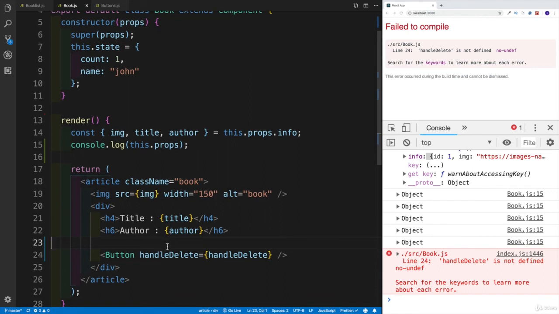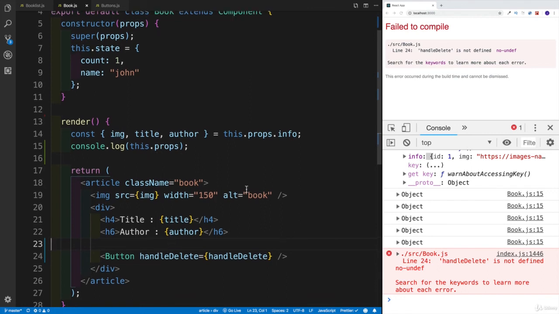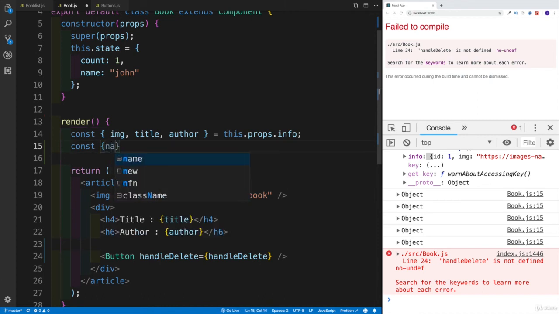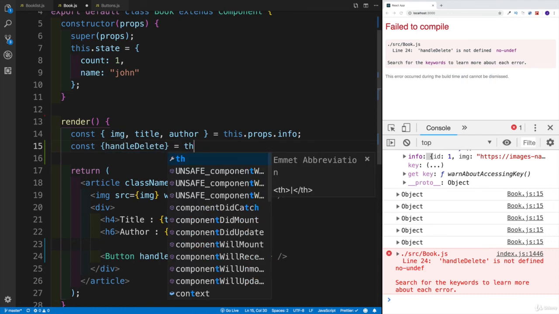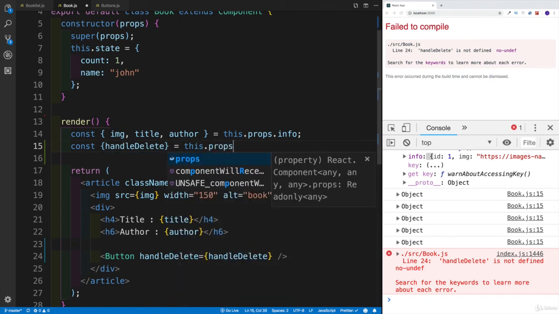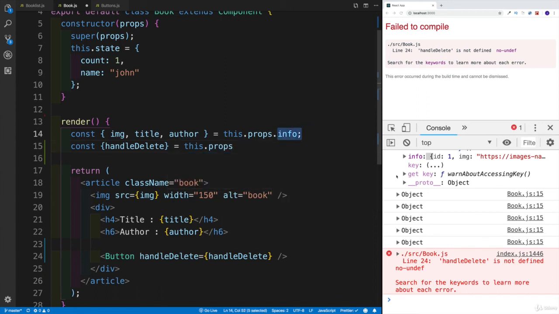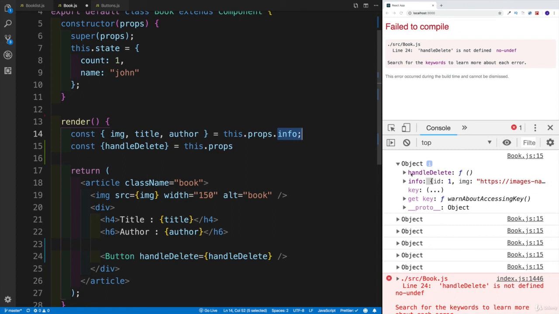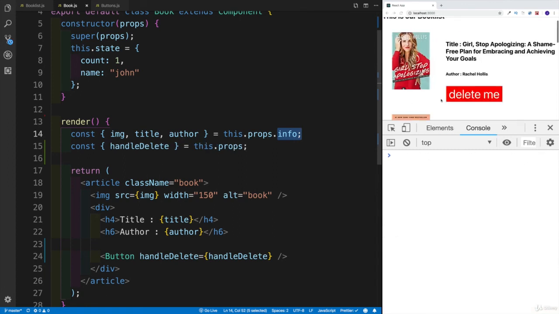And then I have handle delete, and of course React is complaining because I console logged it, but I didn't set it up. So how do we do that? Well, we can use again the destructuring. So I'm going to say handle delete, and in this case, I'm going to be looking for this dot props. And in this case, we're not looking in the info because both of them are sitting side by side. So we have one that is a method, and then we have the actual info. So let me save it. Now everything should be fine.